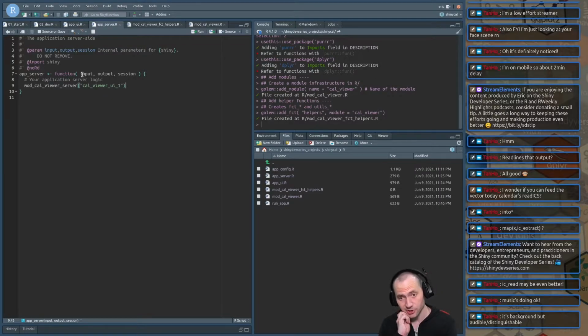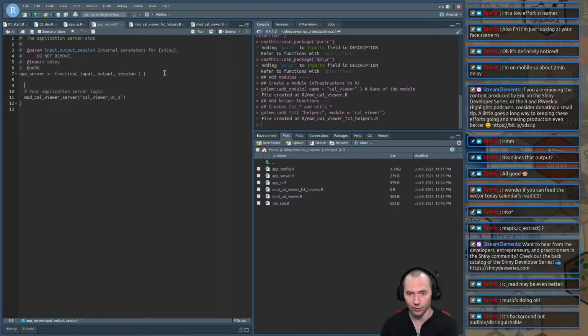So eventually we'll be in, well, actually, yeah, we should do that here. If I move it to a function, I want to import that calendar in here and then feed it into modcal viewer server as a param. Call it caldav. It's the param name.